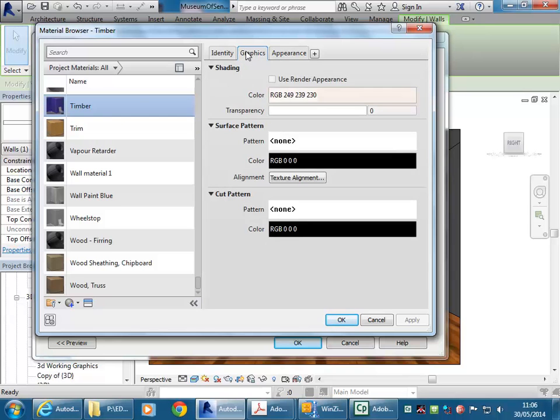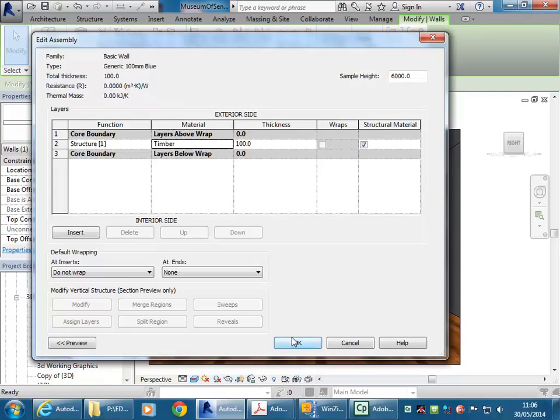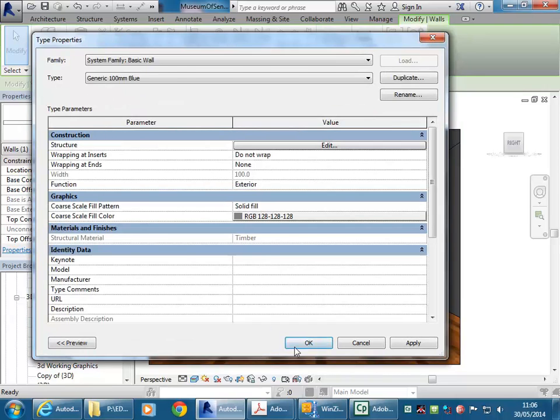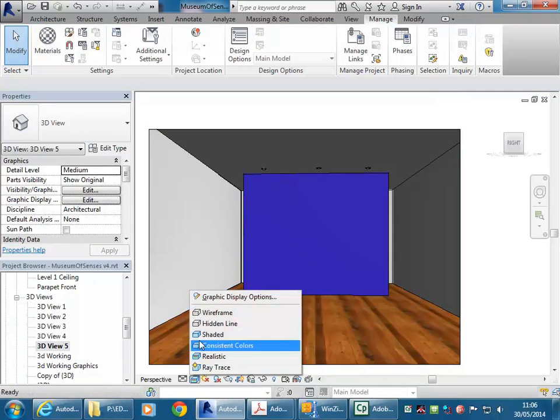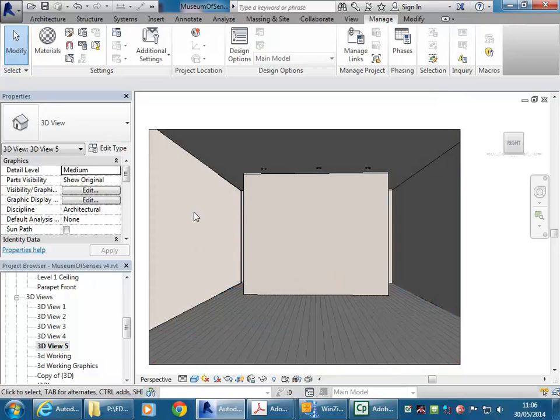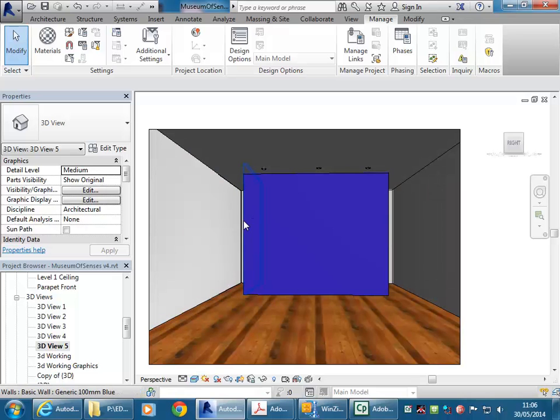Let's go back to graphics. Yep, okay, so the timber's basically got the setup I wanted. I should rename it really, but I'll leave it now as that, because really what I wanted to show you is that it's showing up in realistic, but not in shaded. And that's really the last major thing to watch out for with materials, and it should make it clearer than what I've been doing with the setup there, back in materials.